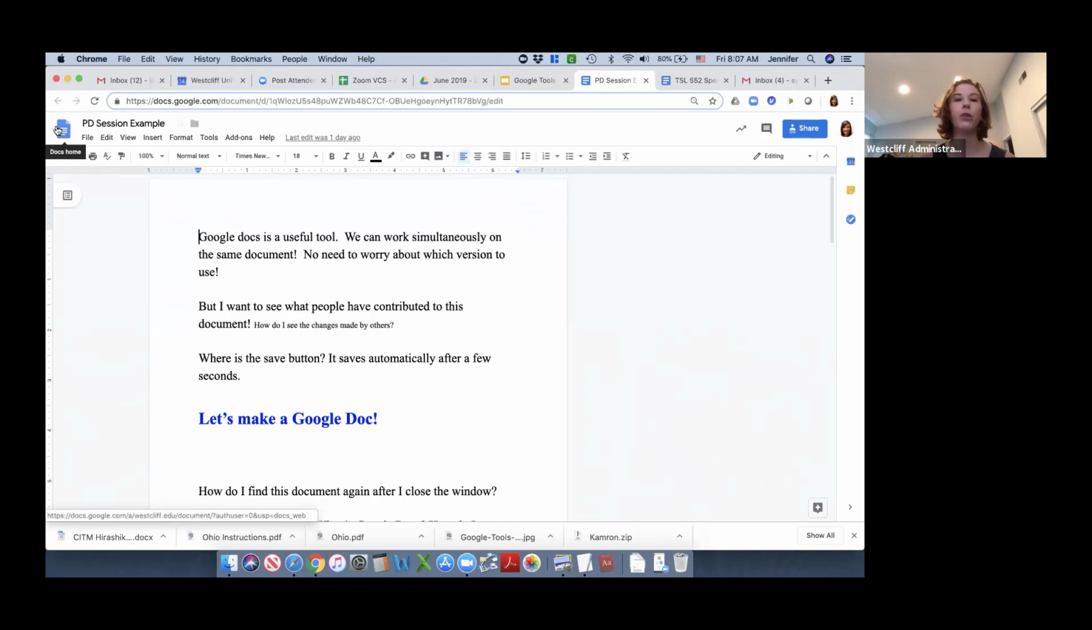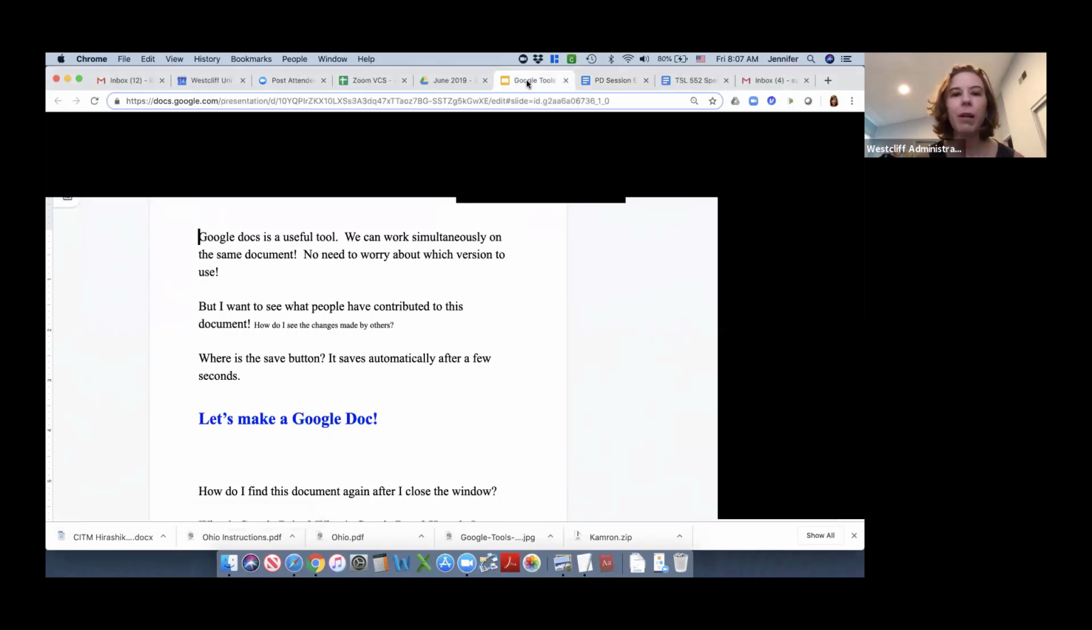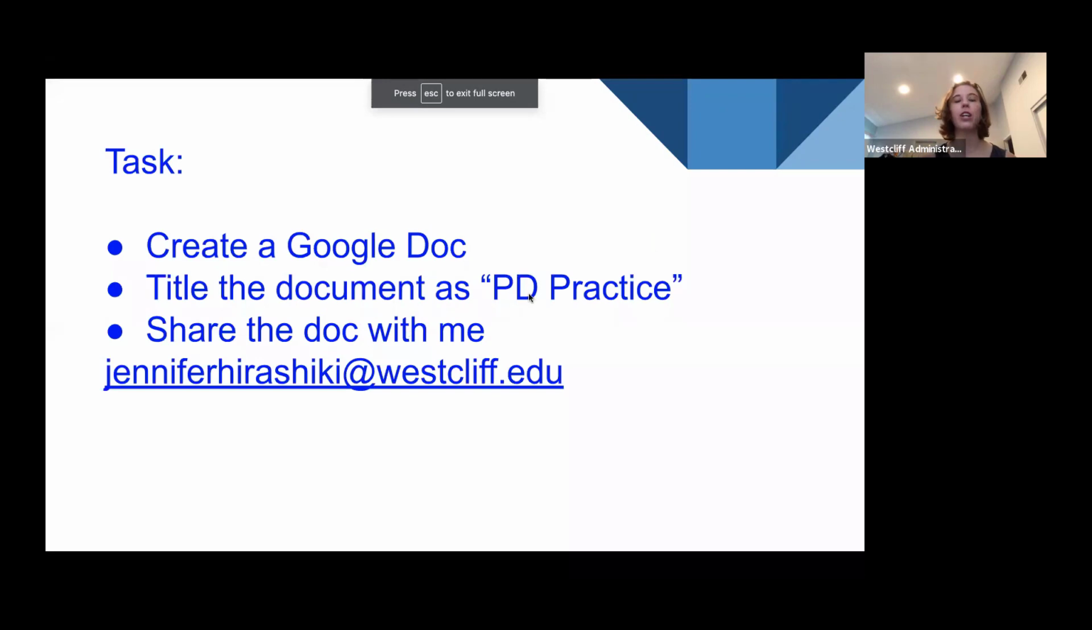And so if you are new to Google Tools, this is one of those areas that is a little uncomfortable at first. So the first thing we're going to do is make a Google Doc. Let me go back to the first task: you're going to create a Google Doc. You're going to title it PD Practice, and you're going to share that document with me. So if you already know how to do this, you're fine. You can zone out for a minute. But if this is something that you would like to practice, you're going to just create a Google Doc.